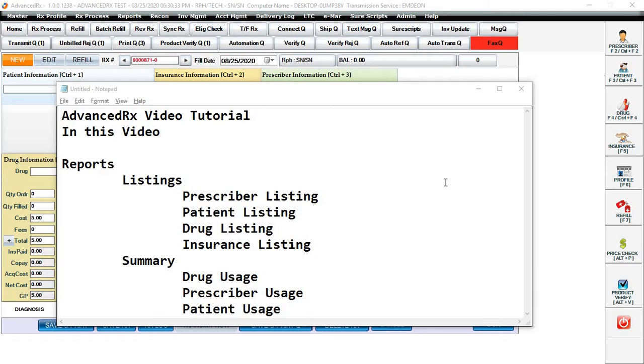In this video we'll be looking at reports. In reports we'll be looking at two things. One is listing, other one is summary. So in listings we'll be looking at prescriber listings, patient listing, drug listing, insurance listing, and in summary we'll be looking at drug usage, prescriber usage, and patient usage.